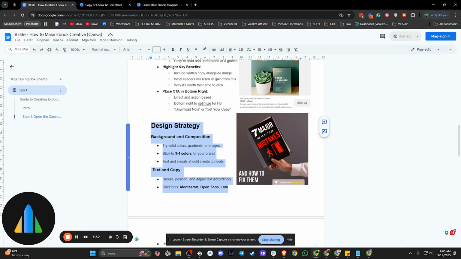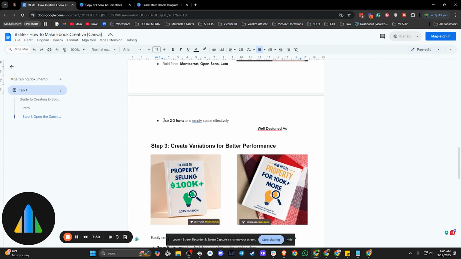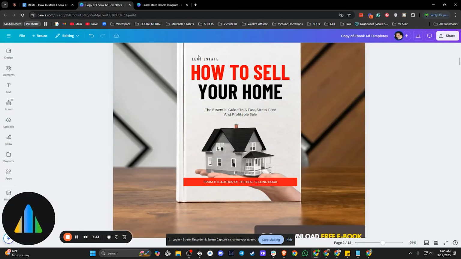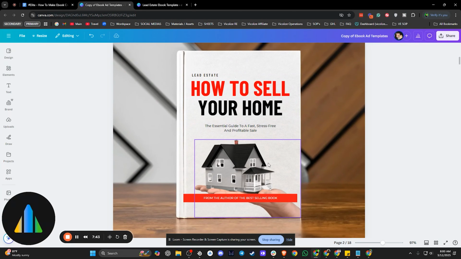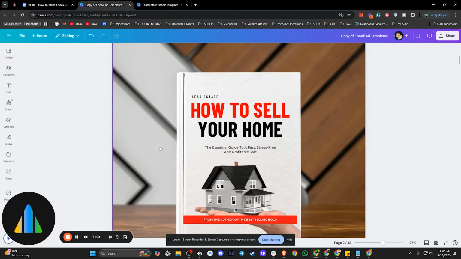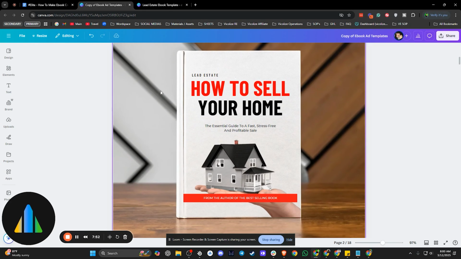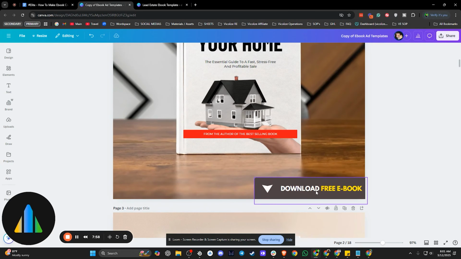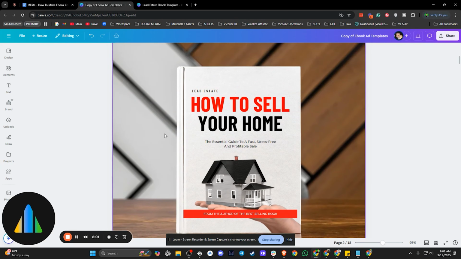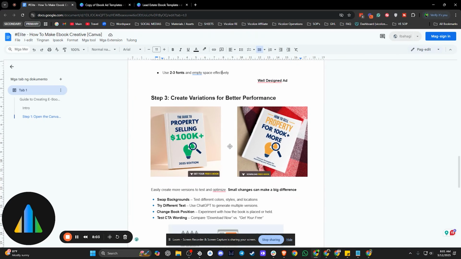Now, on the design strategy, we followed this. And we use 2 to 3 fonts only, and we have used the empty space effectively. See, it doesn't look bad on the eyes, but you can immediately tell that when I scroll through here, I'm trying to give you a free ebook about how to sell your home. And guess what? What am I going to do? Of course, I'm going to click it. I'm going to click the ads, and then boom, I'm your lead.